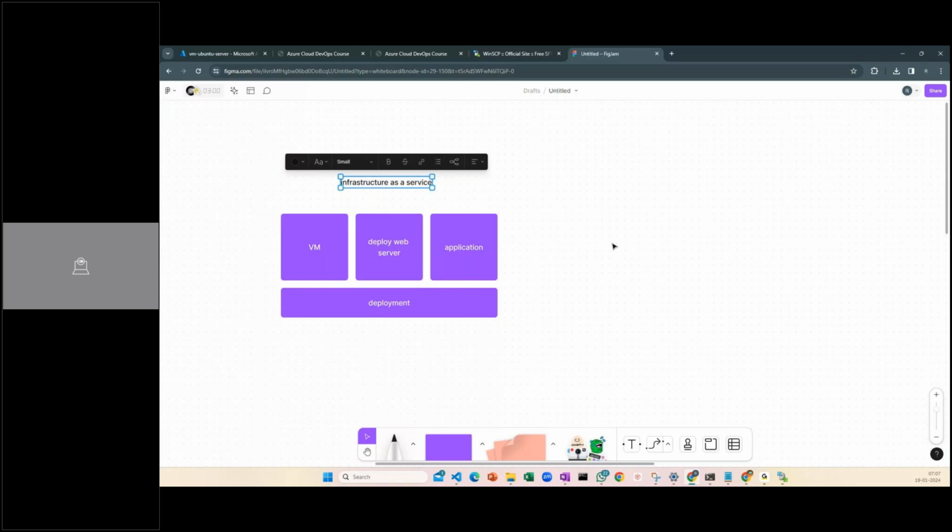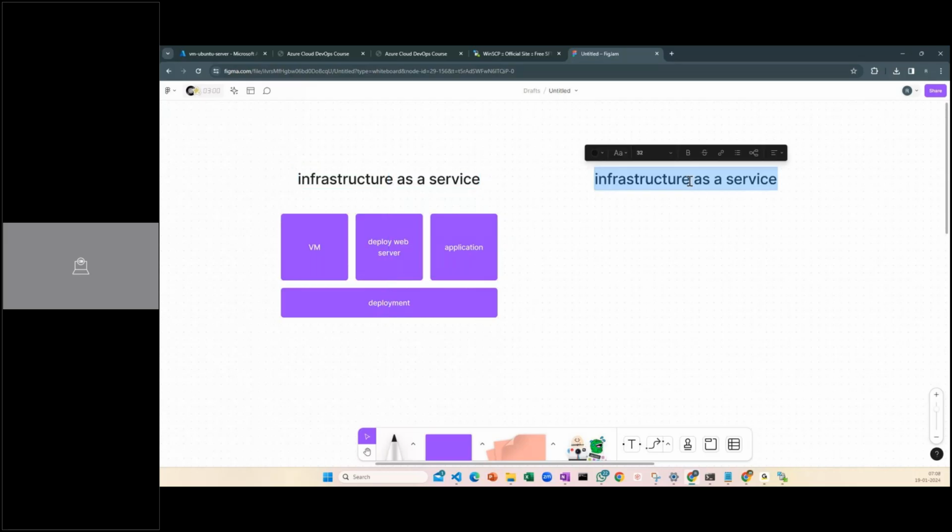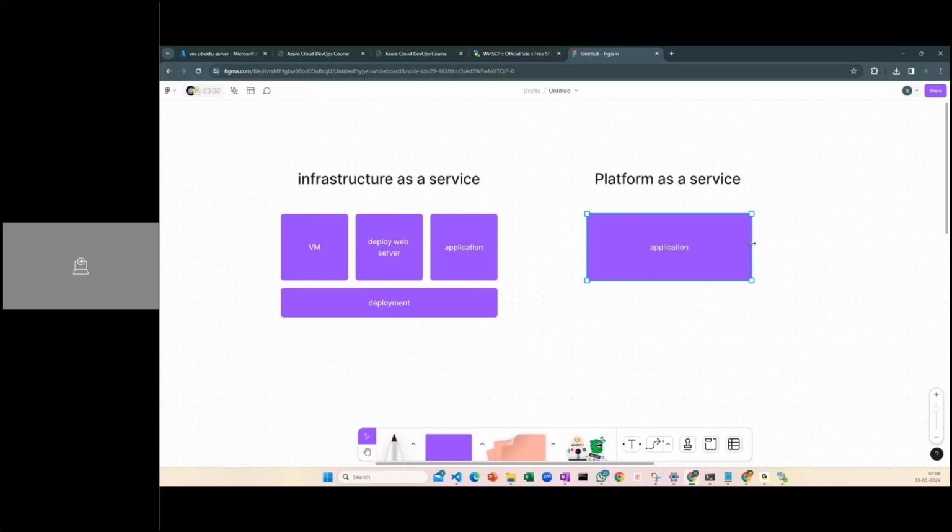There is definitely a better way to move from infrastructure as a service to something like a platform as a service. So I'll just move it to platform as a service. Now when we talk about platform as a service, what is going to happen? There is a service called web application, a very popular service provided by Azure, which we are going to see now.